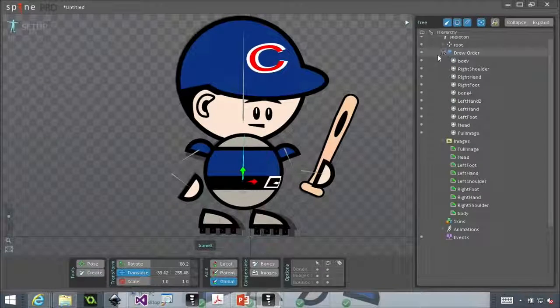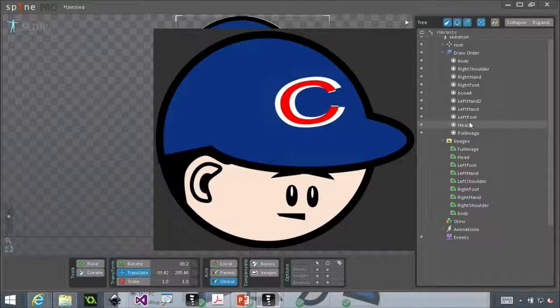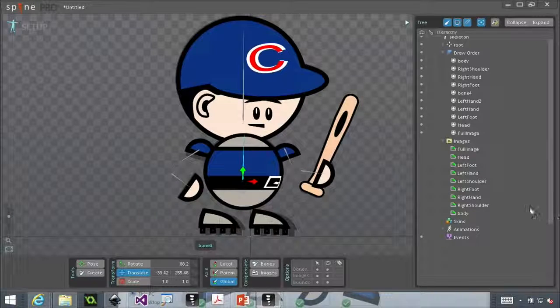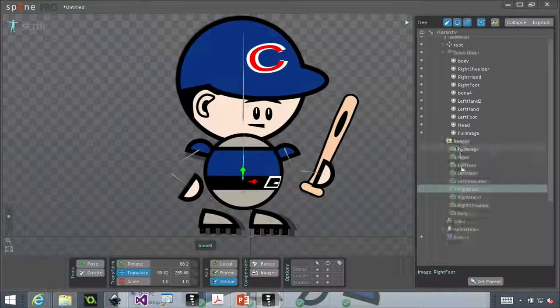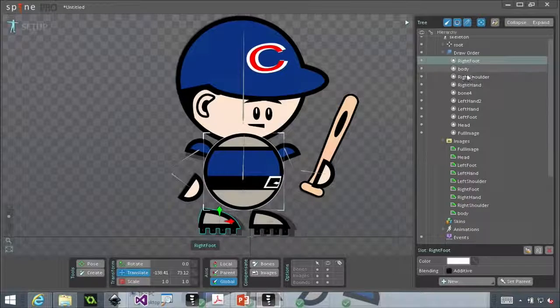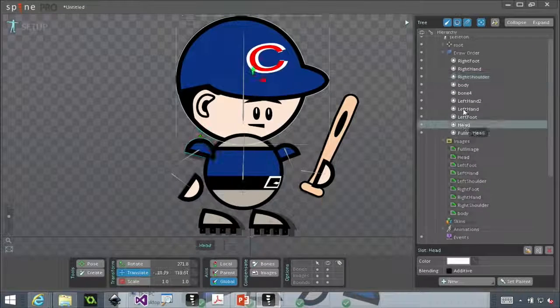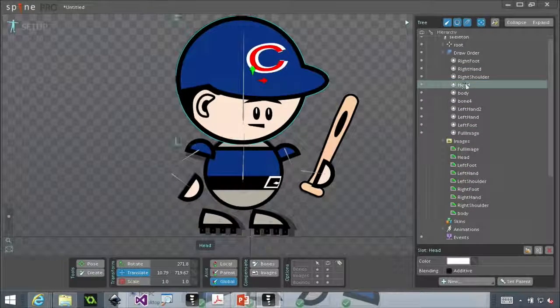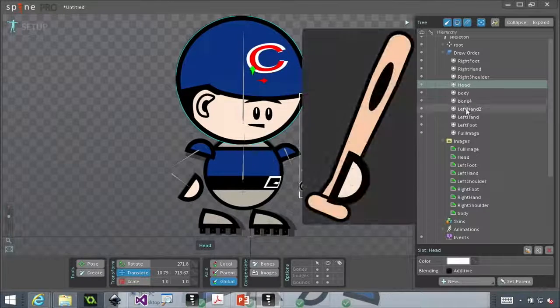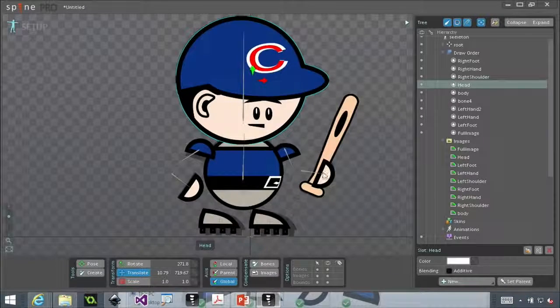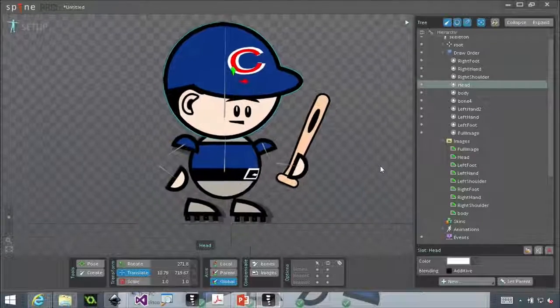So we open up draw order. You can see, I think I want right foot up on top. I'm sorry. Right foot up on top, and then I want right hand, and then I want right shoulder, and then I want head and body. And I think everything else will be fine. So now you can see that they're in front of and behind this character.